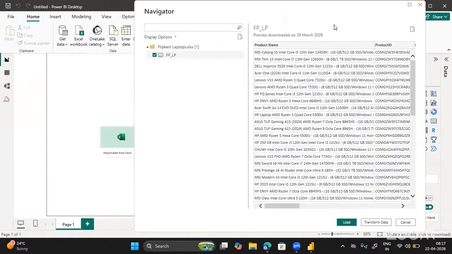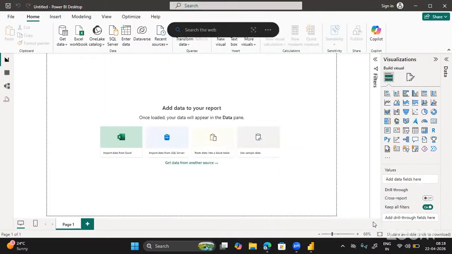Now you have three options. Either you can directly load the data without transforming it and transform it later, or you can follow the true ETL where you transform the data and then load it, or you can cancel. So I will go ahead and transform the data.